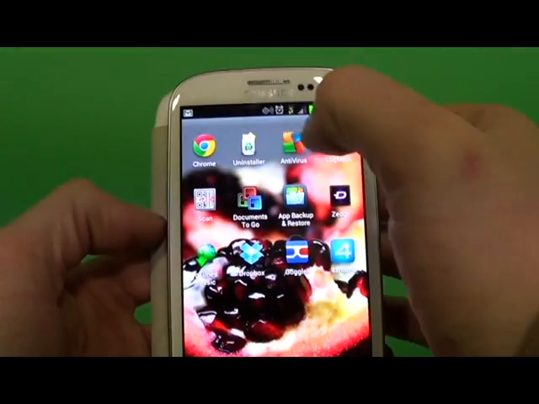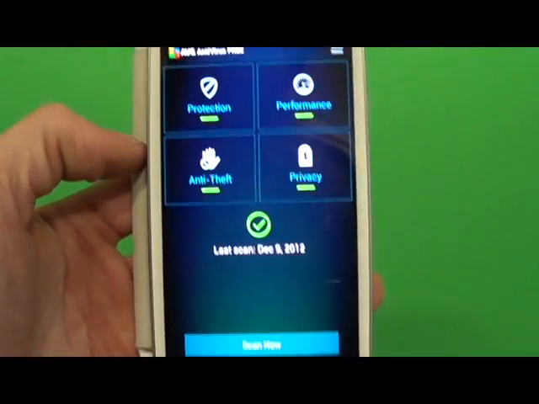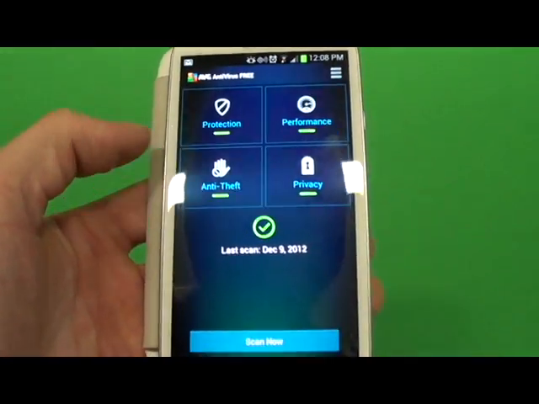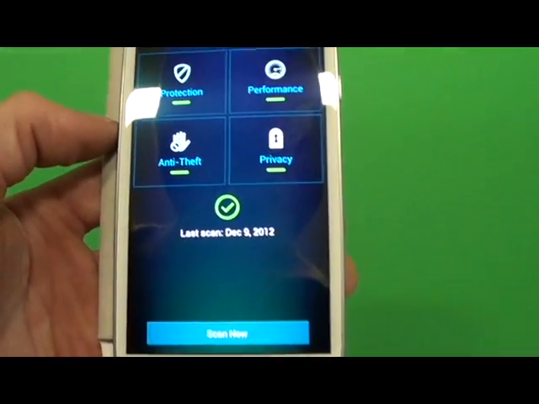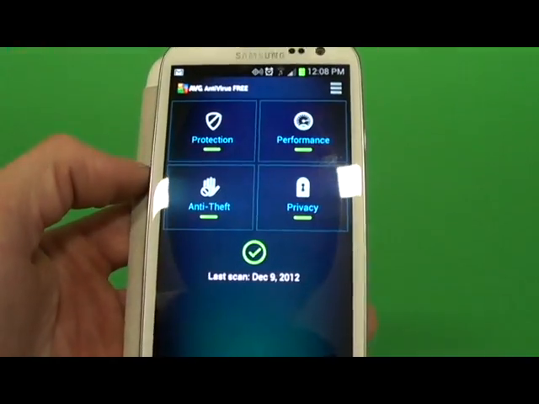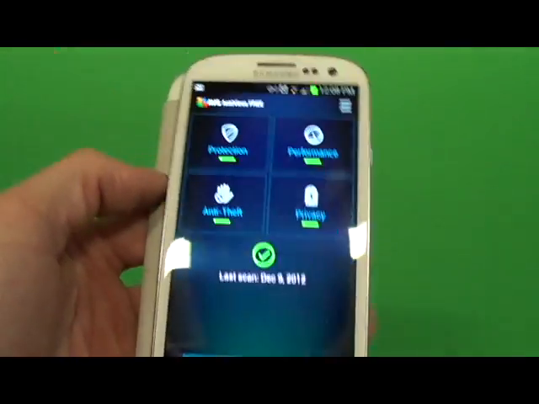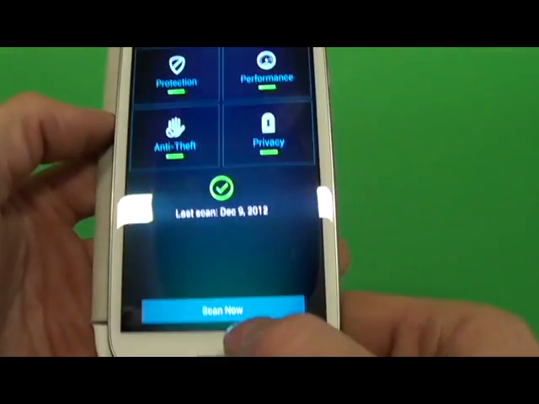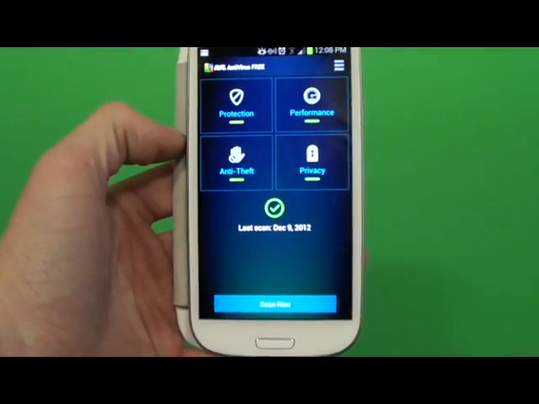The next one, of course, is going to be antivirus through AVG. And I love this app because it allows me to make sure my computer is protected. I can check my performance, privacy settings, and also an anti-theft feature. This is also great if you're in a big city, you might get your phone stolen or anything like that, and you can recover your phone and location in a matter of seconds. An easy button right down here to scan. You can scan your entire phone and make sure everything's okay with your phone.